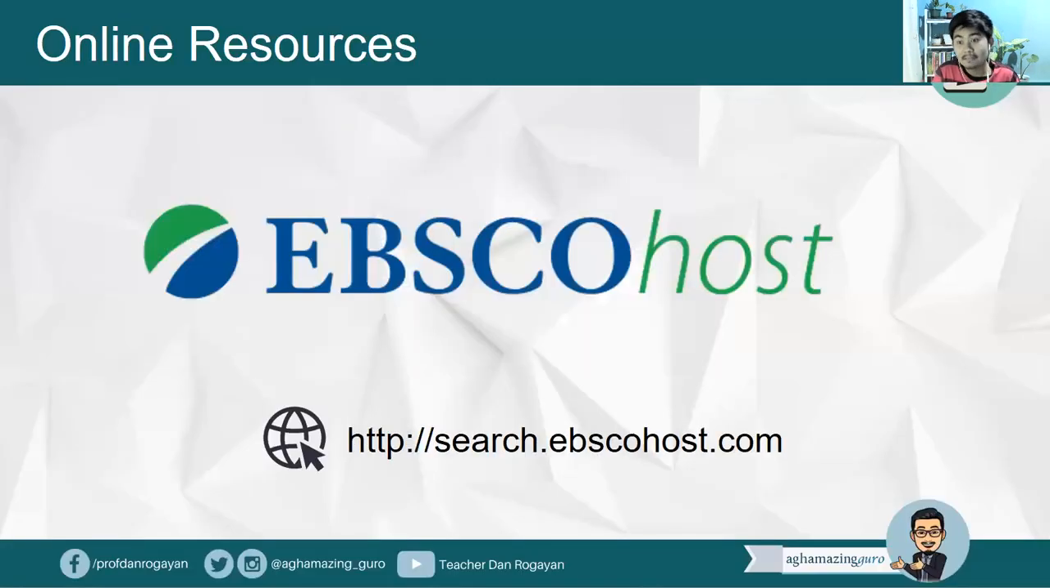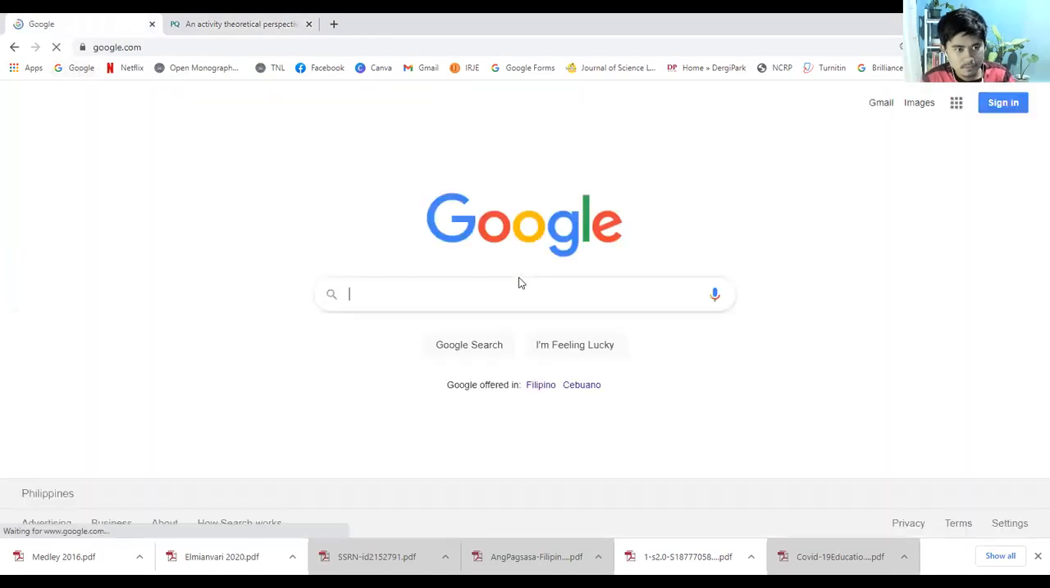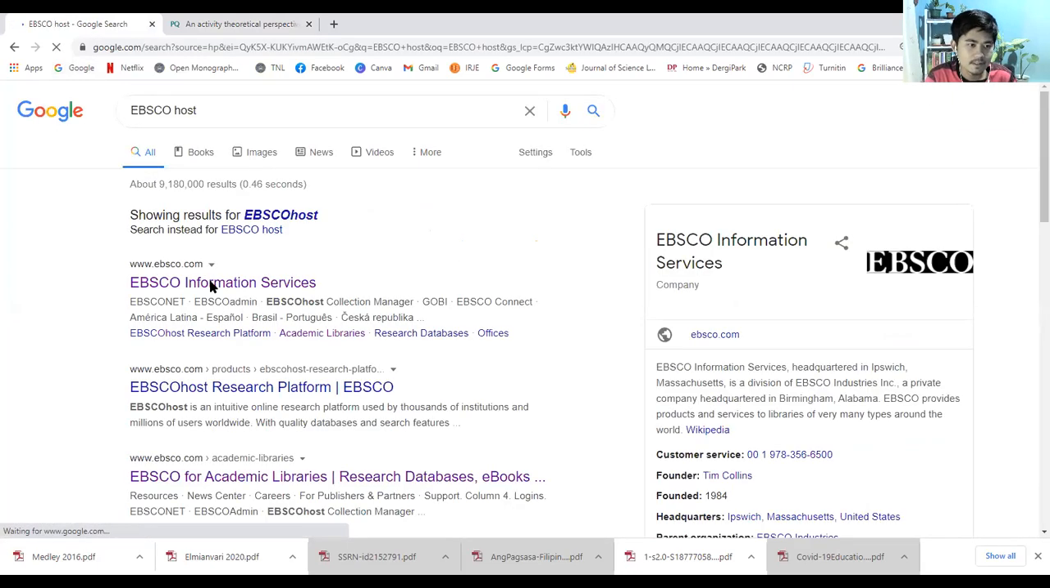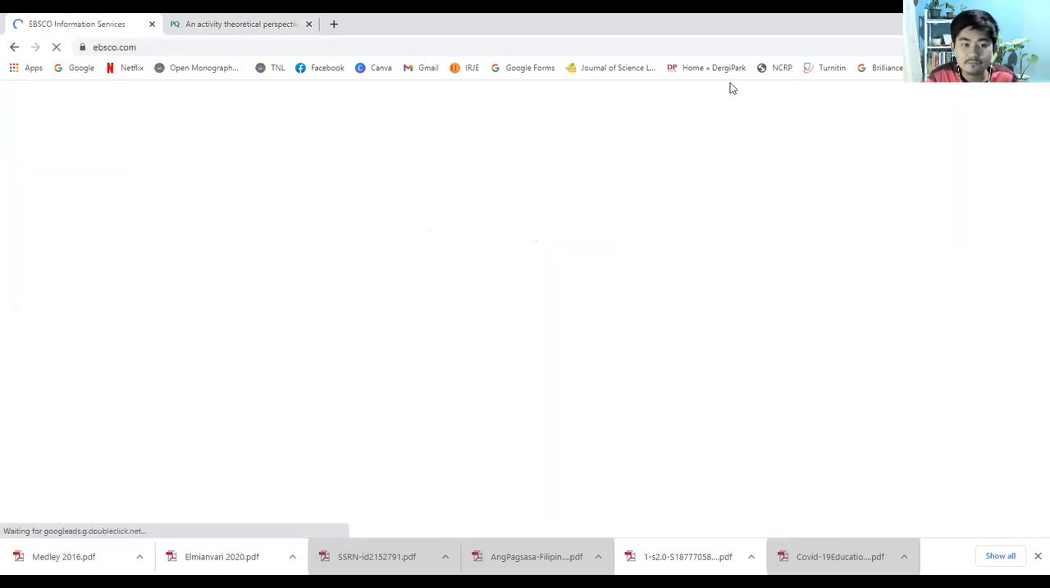What other sites do we have? EBSCOhost, yeah. You can have EBSCOhost if you are subscribed to this particular site. So you can just go to search.ebscohost.com. Let's try to go to that particular site. Go to Google and just type EBSCOhost. And then it will lead you to the EBSCO information sources.